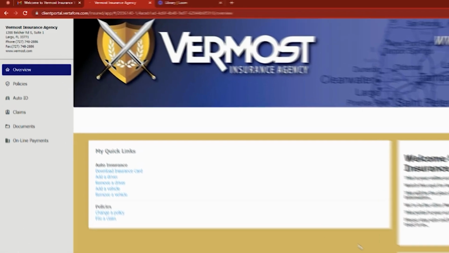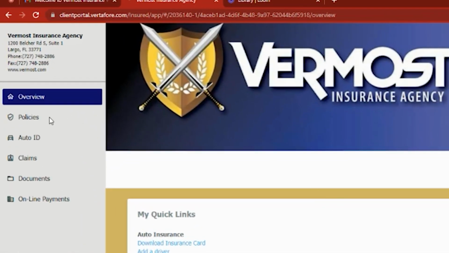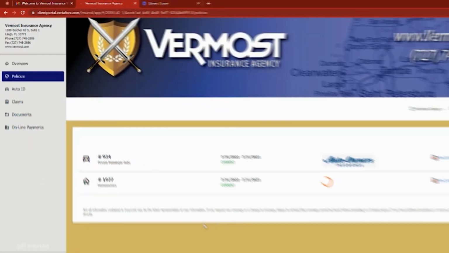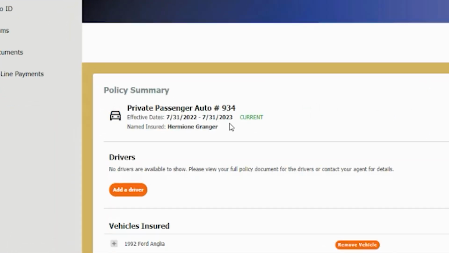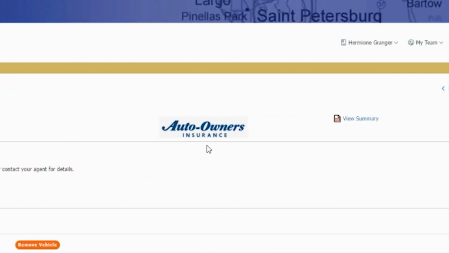Go ahead and head over to your tabs on the left of your screen and select Policies. Here you see all the policies within this account with Vermost Insurance. To learn more about your policy, go ahead and click on one of your policies. As you can see, you have your policy number, the dates of your policy, and the name of the insured. You can also see who your insurance carrier is, and if you would like a PDF version of your policy to print, you can click this link here.